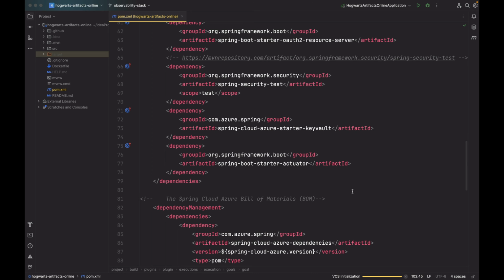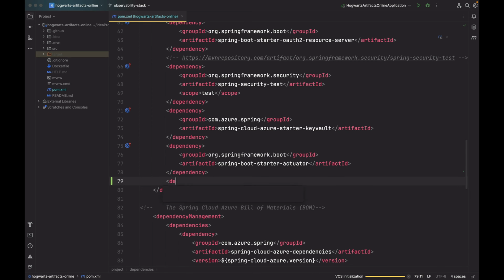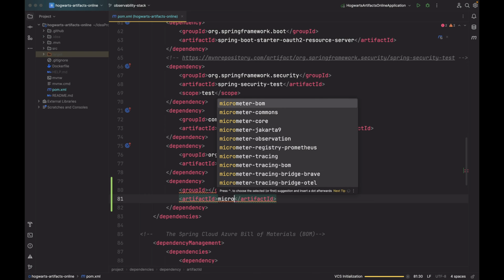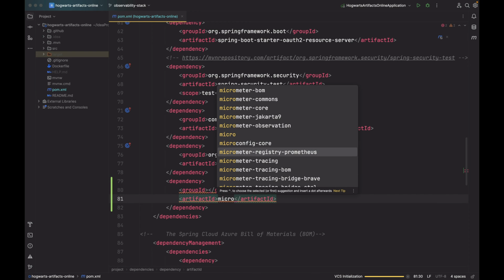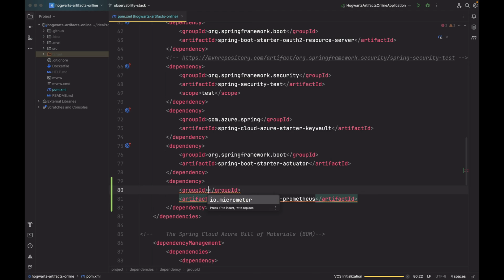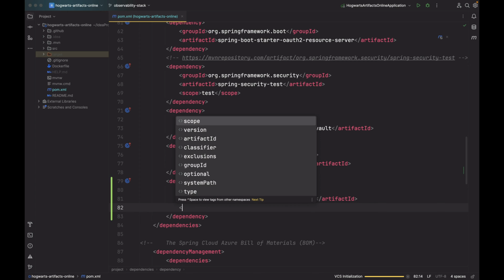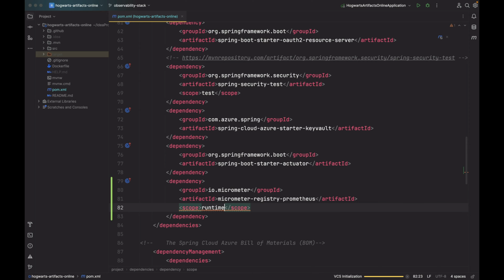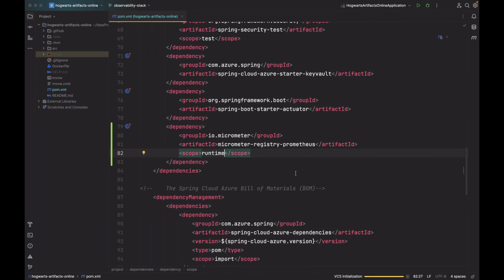Let's add a dependency in pom.xml. So Micrometer registry Prometheus. Okay, and here we're going to add a scope, runtime, and click load Maven changes. So this will enable the /actuator/prometheus endpoint. Of course, we also need to expose this endpoint in the application.yaml file. So let's go there.